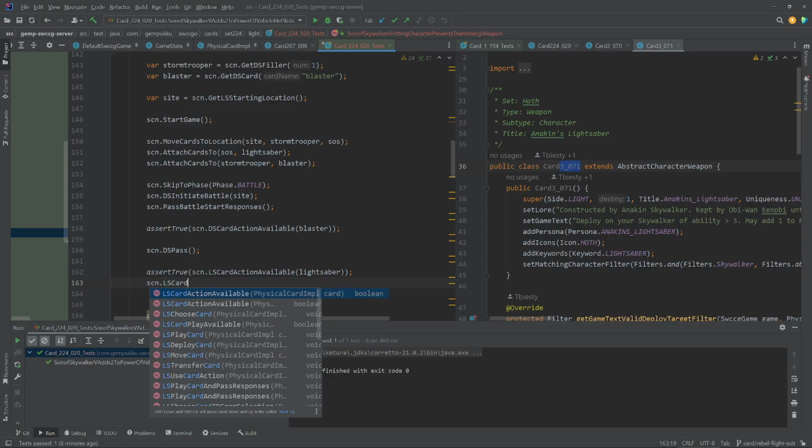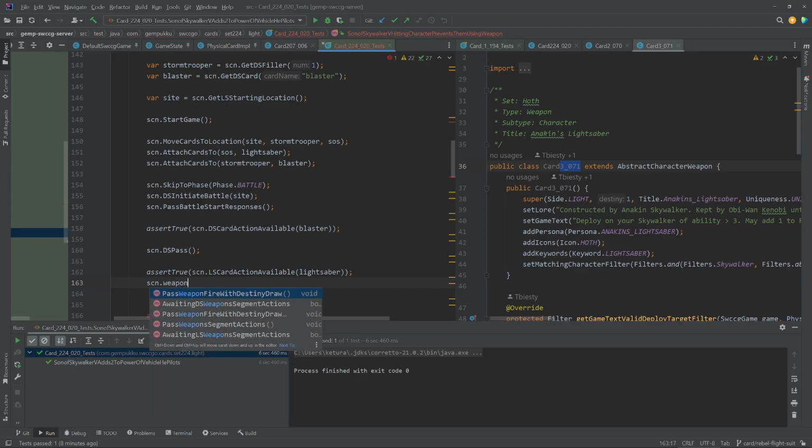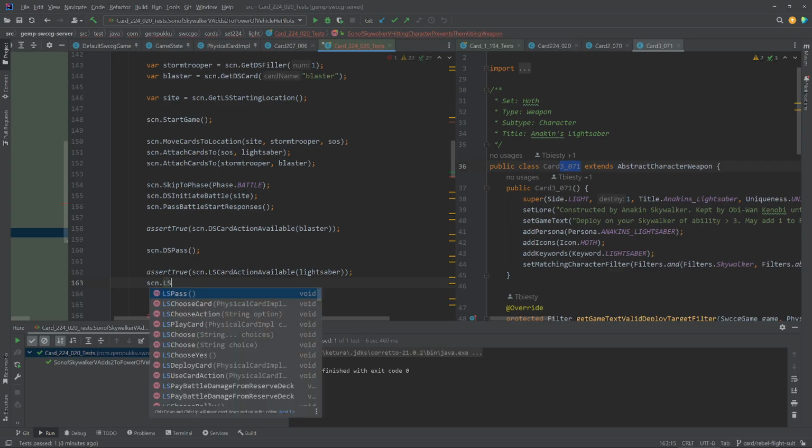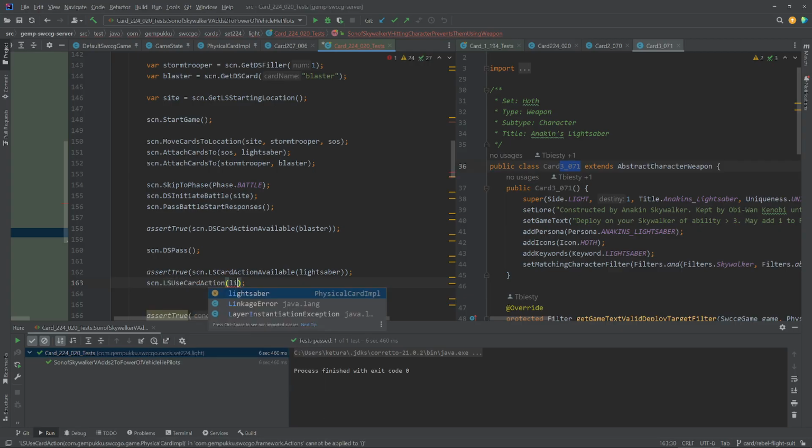Okay. So we are going to LS card action. Let's see. Use card action. Looked like it was choose action, or use card action. Yeah, use card action. And actually, well, my spider sense is going off. I feel like I have weapon specific. Yeah, let me see. No, none of those. So it must just be LS use card action lightsaber.